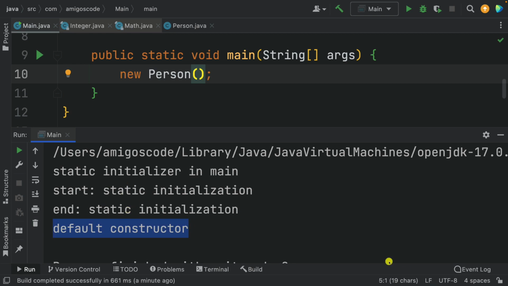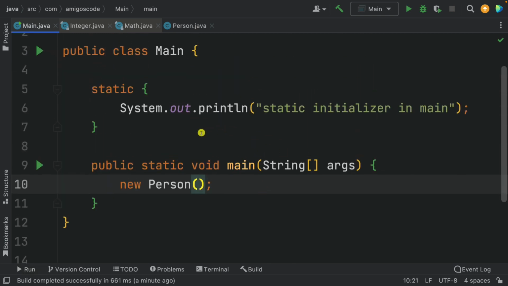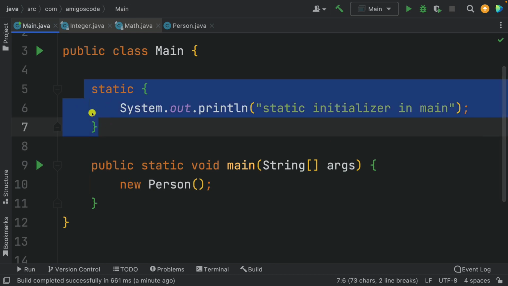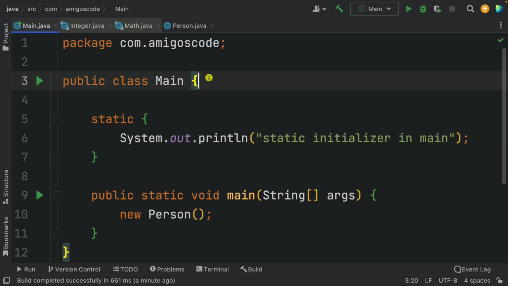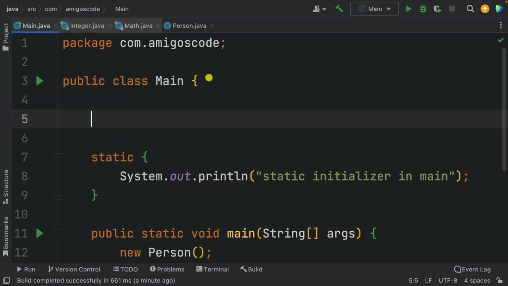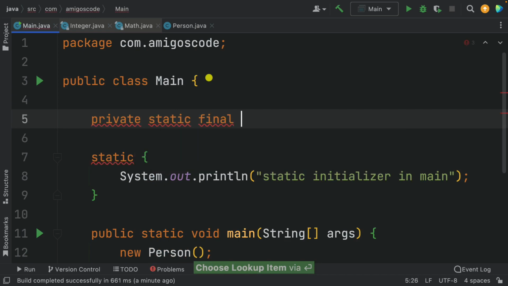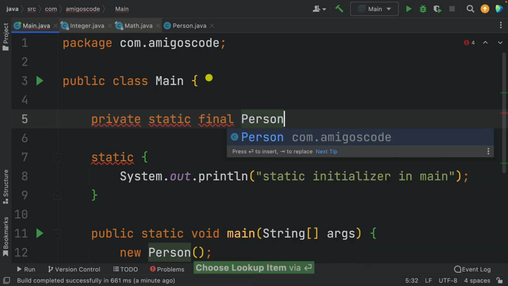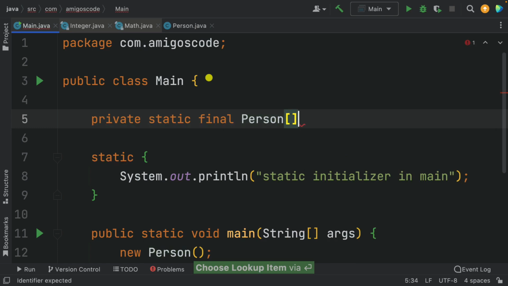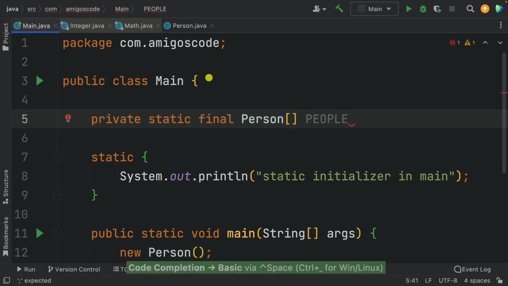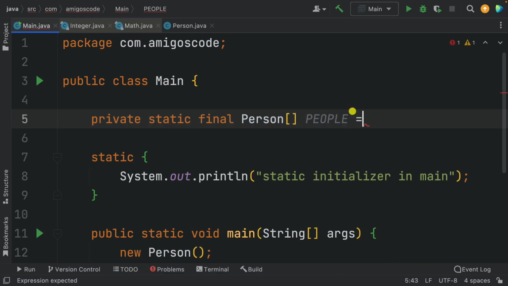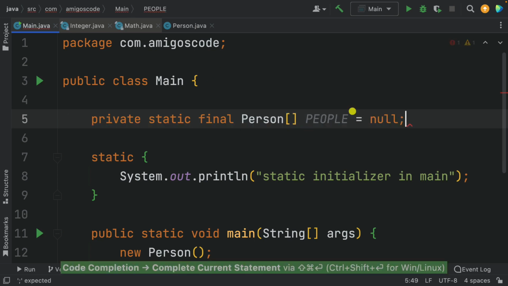So if you have any questions on this topic, please do let me know. But don't worry, because I'm going to show you examples of code where we're going to be using the static initializer. So sometimes you might want to basically have maybe an array. So private static final, and then Person, and this will be a Person array, and let's just say people, for example. And now I'm going to say equals to null, for example, right?